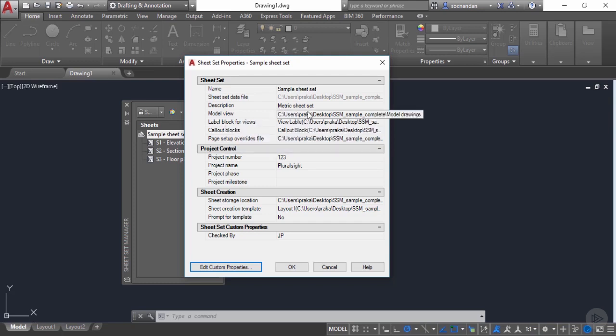So here we have this model view, and this is the location where all the model view drawings are saved. We have here the location for the label block and the callout block, and we have the location for page setup override files. Also we have here project number, project name, we have some custom fields, and also we have the sheet set storage location.